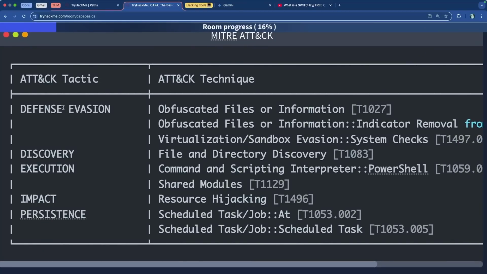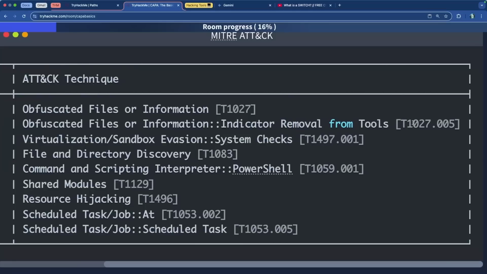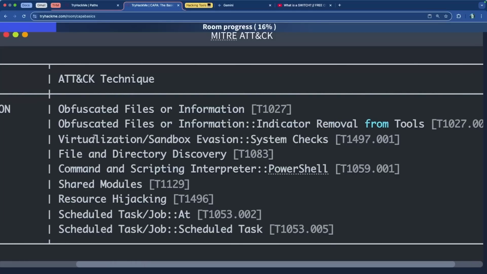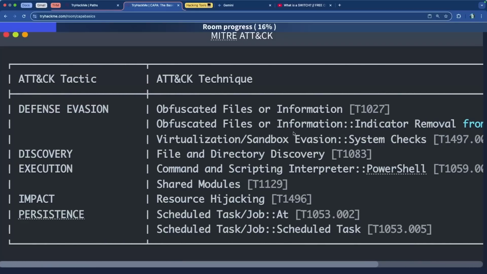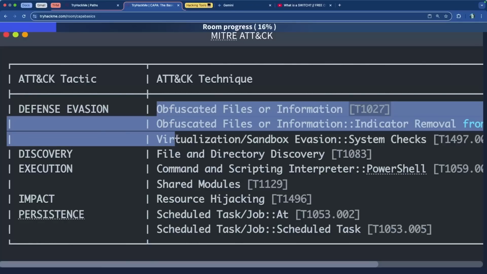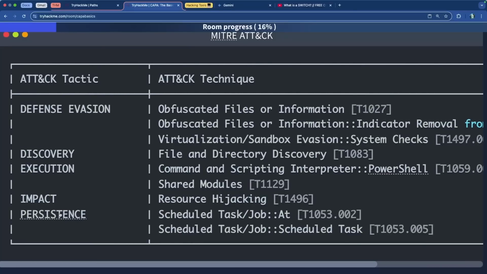So this is what we would see over here. We have defense evasion as the tactic, the technique would be this, and then the identifier is this. And then we have this again as the technique, and then we have the sub technique from the tools, and then we have the identifier, and then the sub identifier. Same thing for this virtualization, sandbox evasion, system check would be the technique, and then identifier, sub identifier. So this is the way that we can analyze this, right? So under defense evasion, there are 3 overall techniques, and their relative sub techniques. And then under discovery 1 is there, execution has 2, and then impact has 1, and persistence has 2.